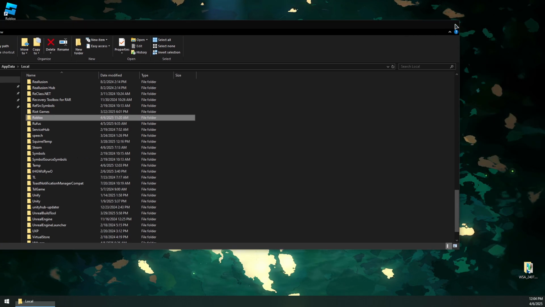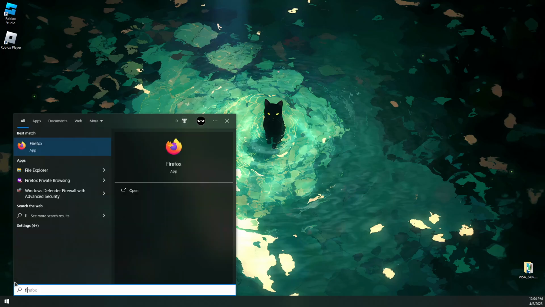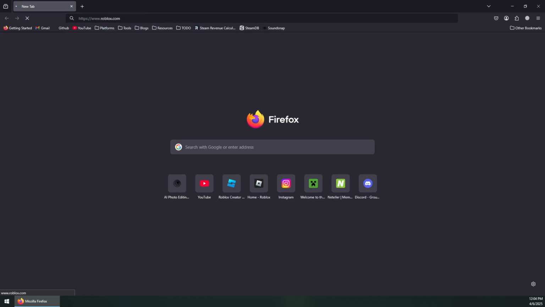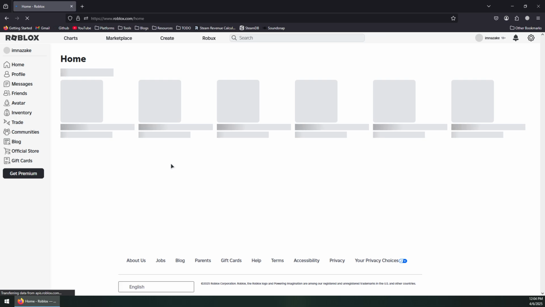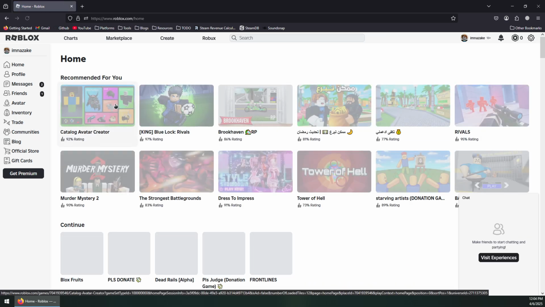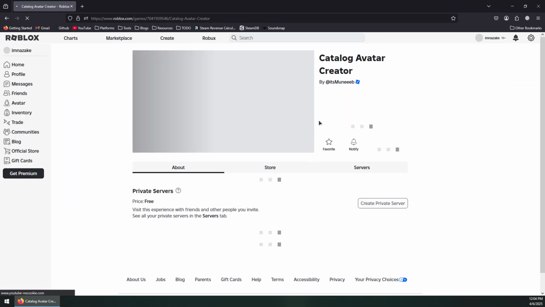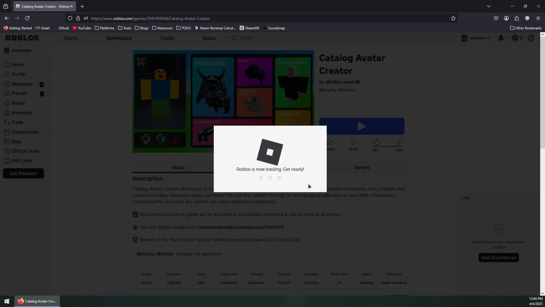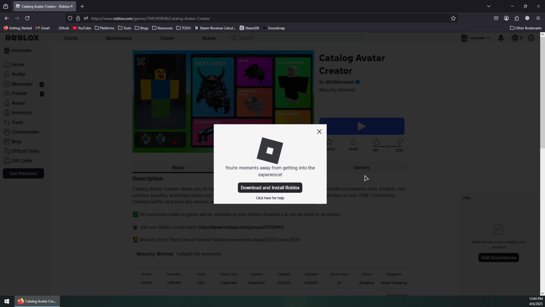And now go to the browser, then search for roblox.com. And now you can go to any experience and then press the play button. And it should prompt you to download the Roblox client.